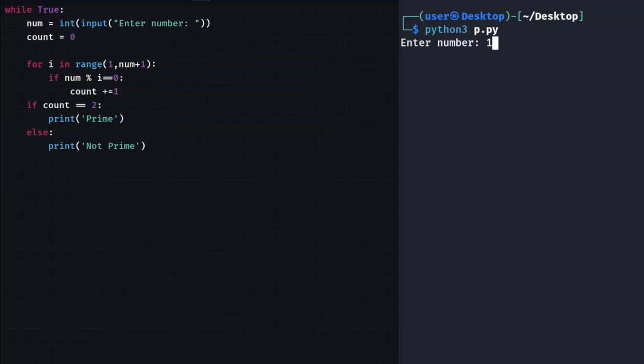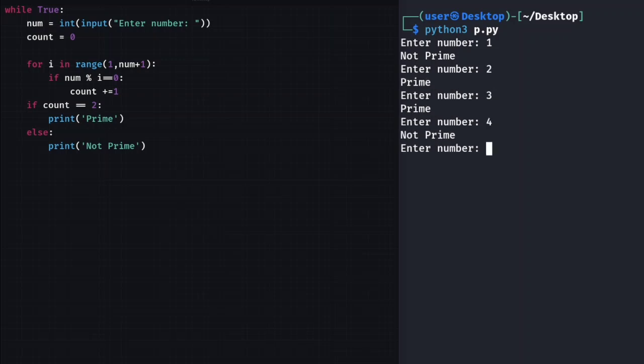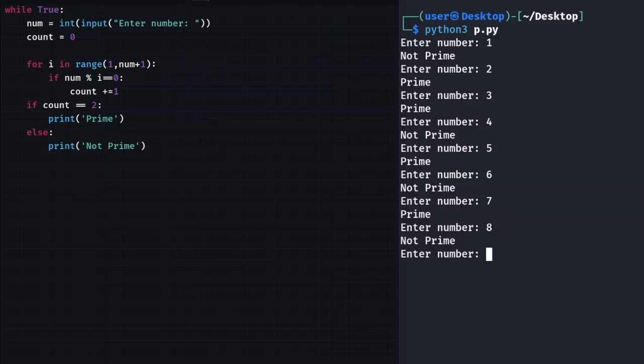So here we go. Enter number. I enter 1, not prime. 2 prime. 3 prime. 4 not prime. 5 prime. 6 not prime. 7, 8, 9 is not prime. Oh yeah, it isn't prime, I forgot. 10 not prime. 11 prime. So yeah, there we go.